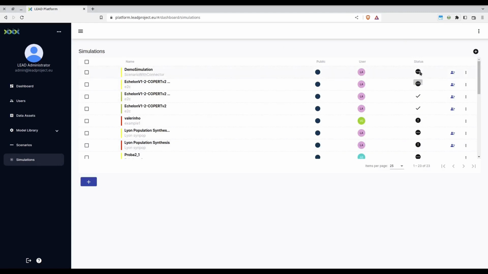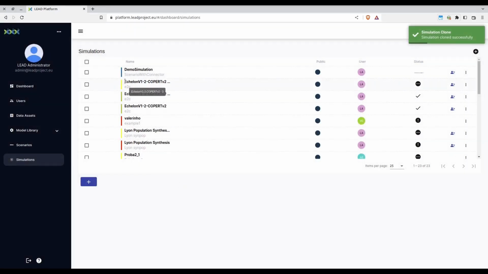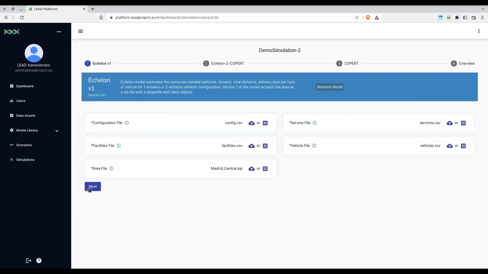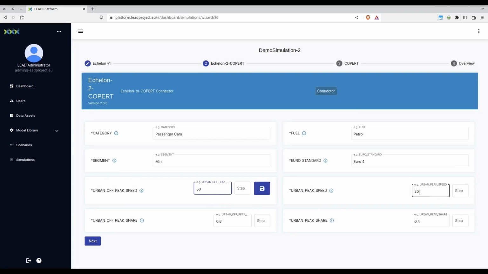The status of the simulation is also visible from the corresponding column of the simulations table. Furthermore, we can also clone an existing simulation. This makes easier tweaking some parameters and running again the simulation. When cloning a simulation, the initial inputs are copied over to the new one. Therefore, the user can modify the parameters of interest and rerun the simulation.